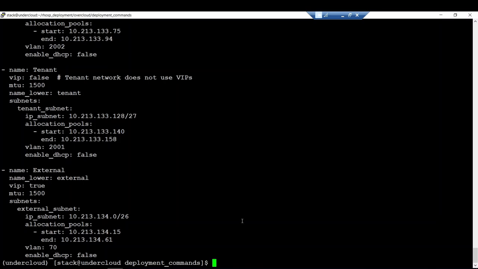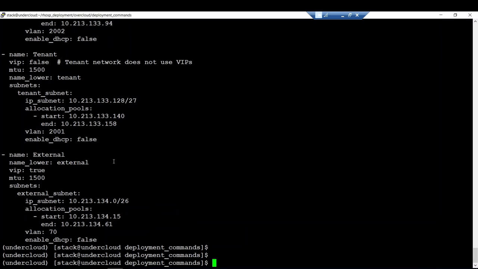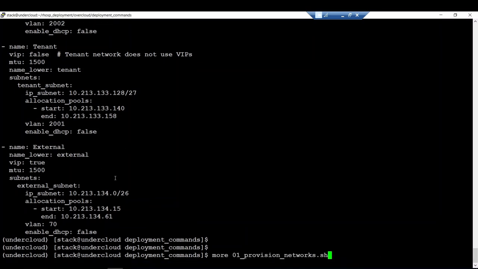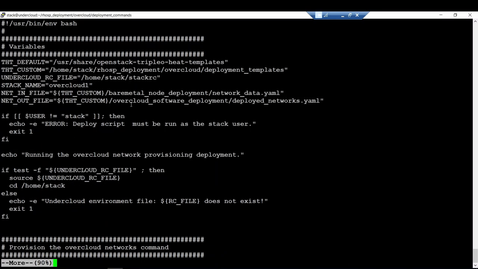After doing that, we have declared all the information. Let me again show you the content of the script. Once this has been done, we have to declare the output of our deployment for the network part. We have this file, deploy networks. This output file will be created in this particular folder.